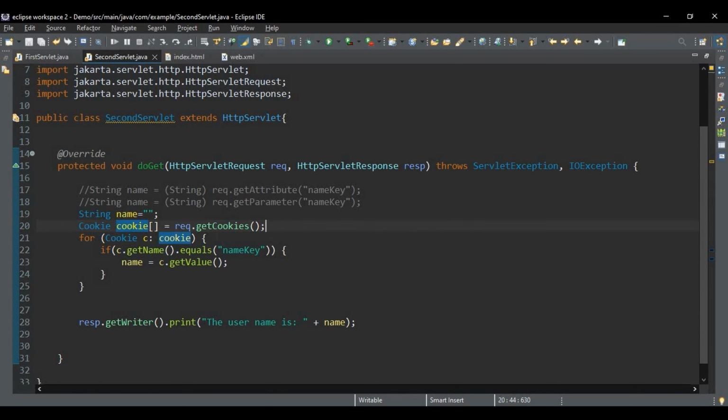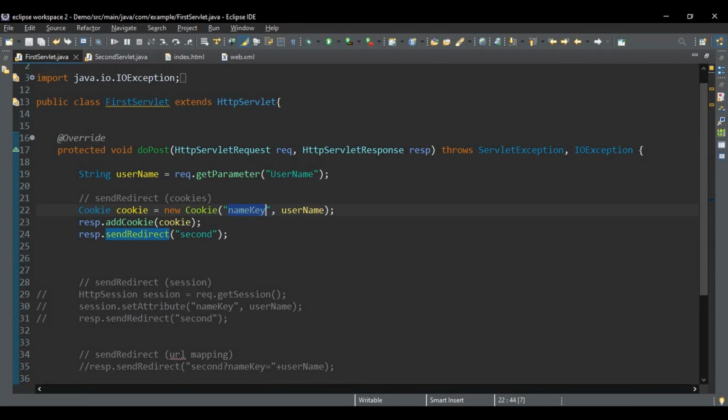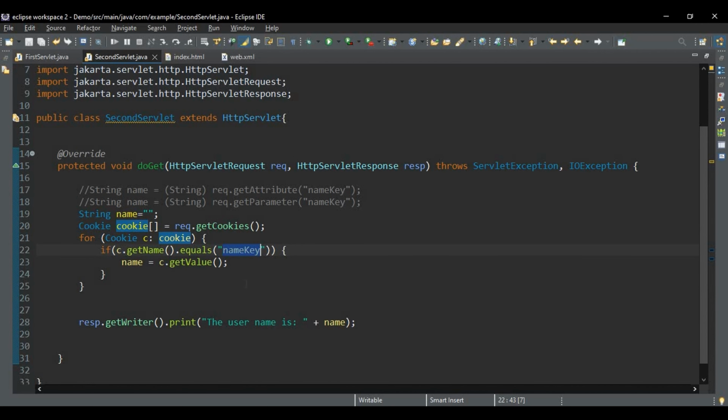In the second servlet, we get the cookies. Since there can be multiple objects inside the cookie, we have stored it into an array. Since it can have multiple key value pairs, we want to get the value whose key is name key, since this is what has been passed from the first servlet and this is what we want. So once we found out that the object is there, we want to get the value of it. And after getting the value, we are simply printing it out on the server.